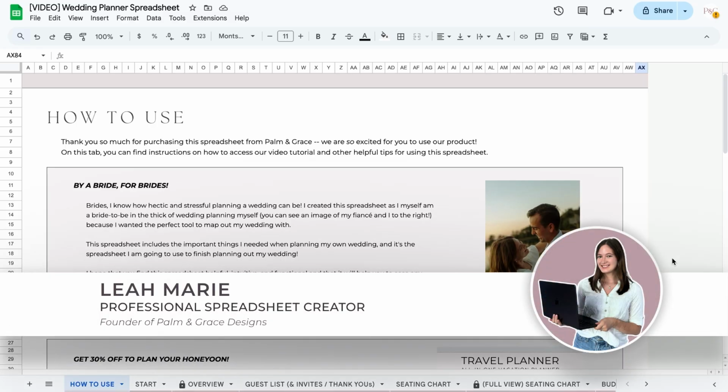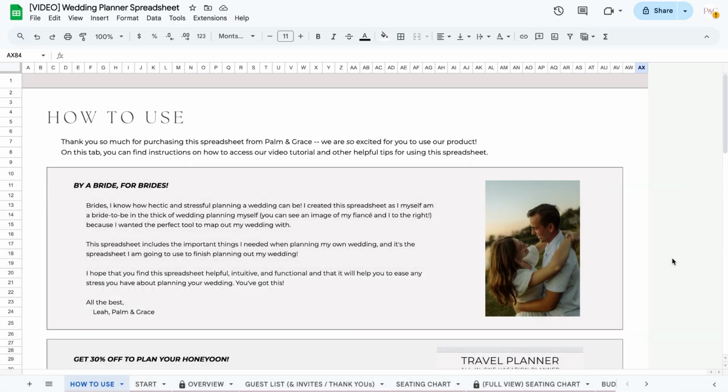Now to introduce myself really quickly first, my name is Leah and I am currently a bride-to-be, so I have designed this spreadsheet as a bride myself based on things I've done in my wedding planning so far and things I need for my wedding planning in the future. So I have created this spreadsheet for all my fellow brides and I have tried to make it as functional as possible to help you plan your dream wedding with less stress and overwhelm and more organization and excitement.